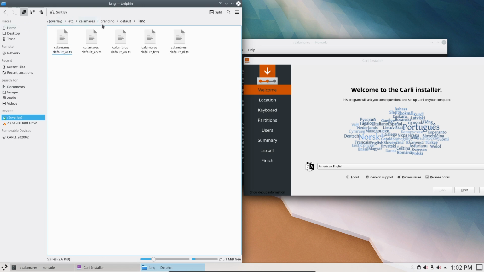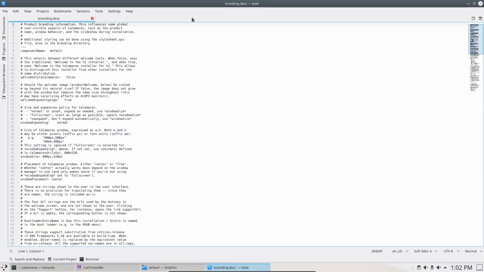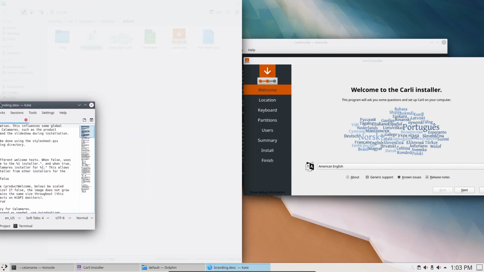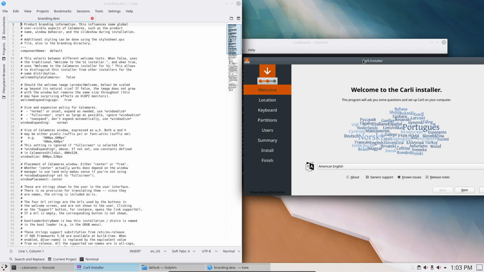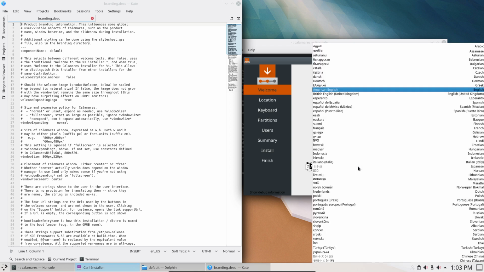So the language, I couldn't care less, but the branding description, that's something we should take a look at. Maybe we should improve some things. So the Calamares installer is here. This looks good. Welcome to Calamares. Set up Calamares on your system. You can choose your languages.